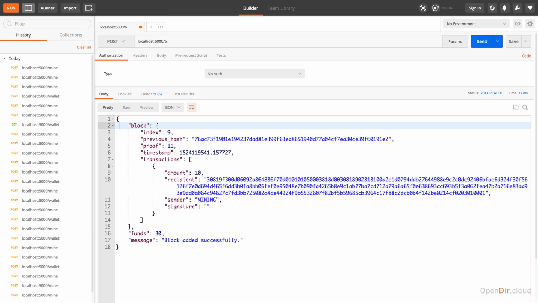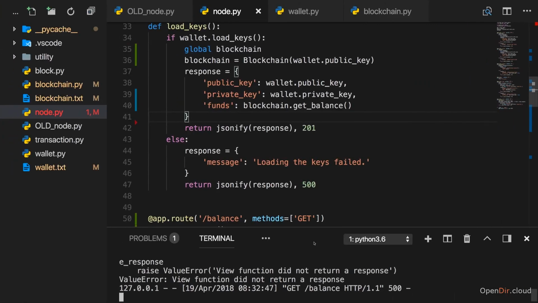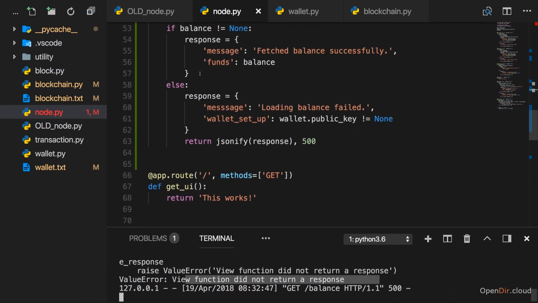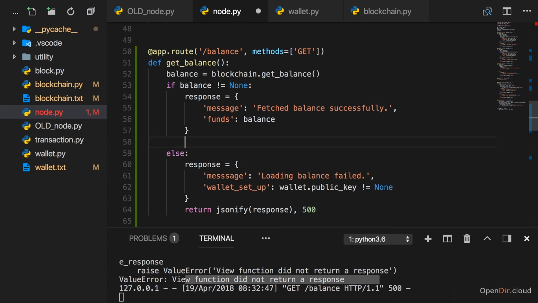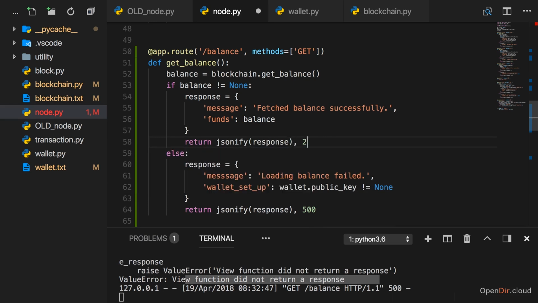I can also send a GET request. Make sure to switch to GET, to /balance, to just get the funds. However, that failed. View function did not return a response. Let's see, balance. Yeah, in the success case, I maybe should not just create the response, but also return a JSONified version of it along with a 200 success code.